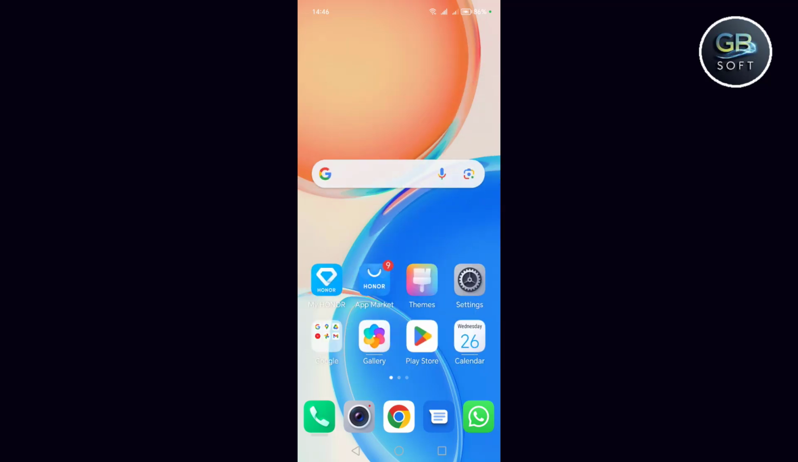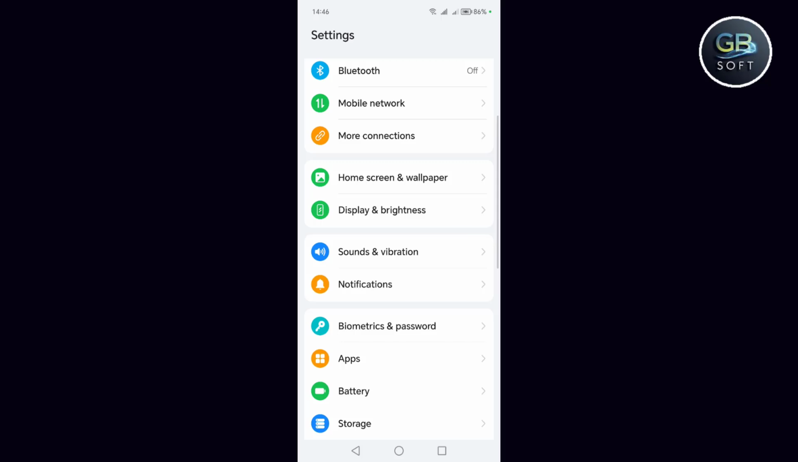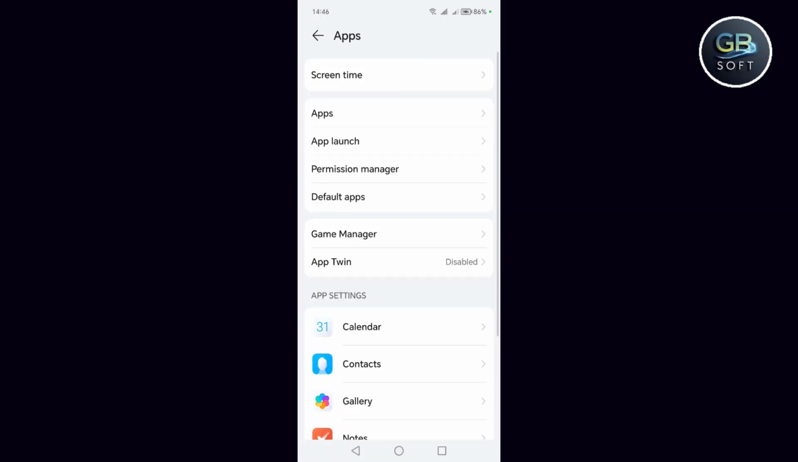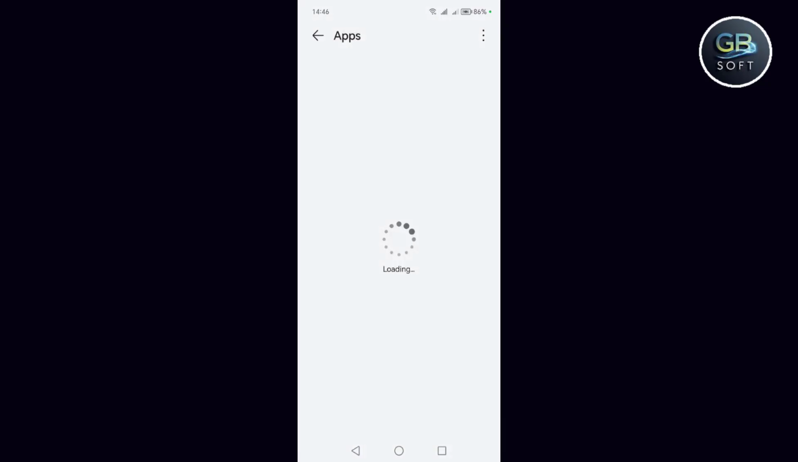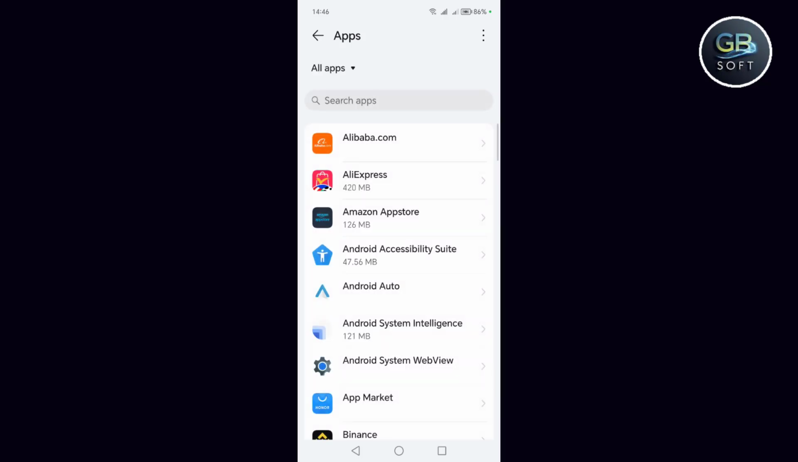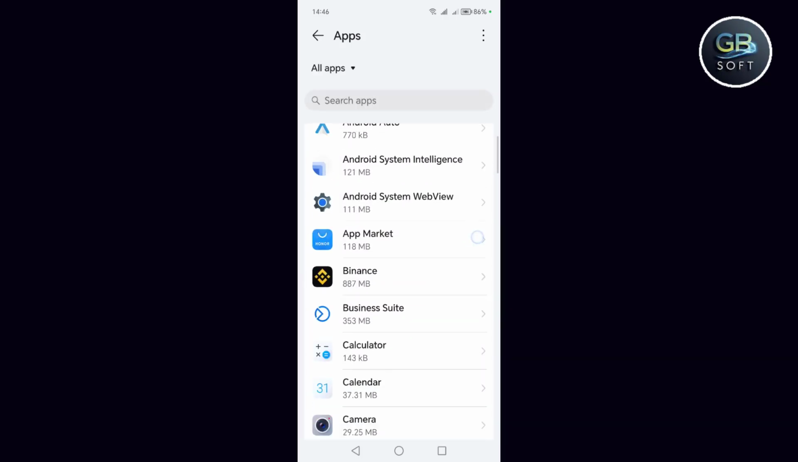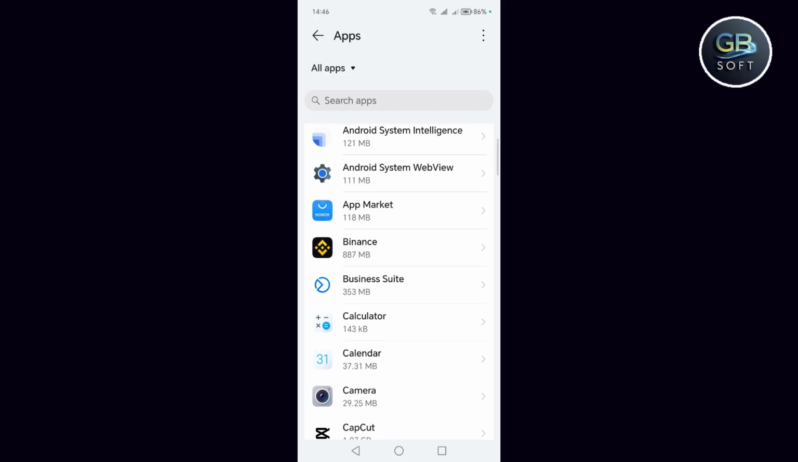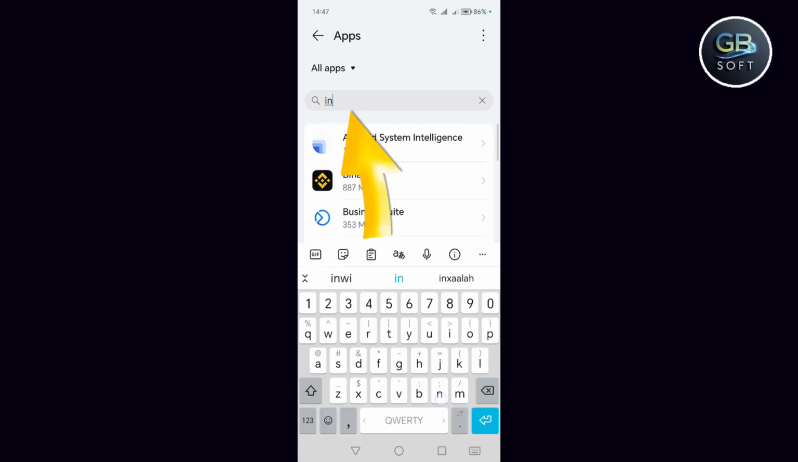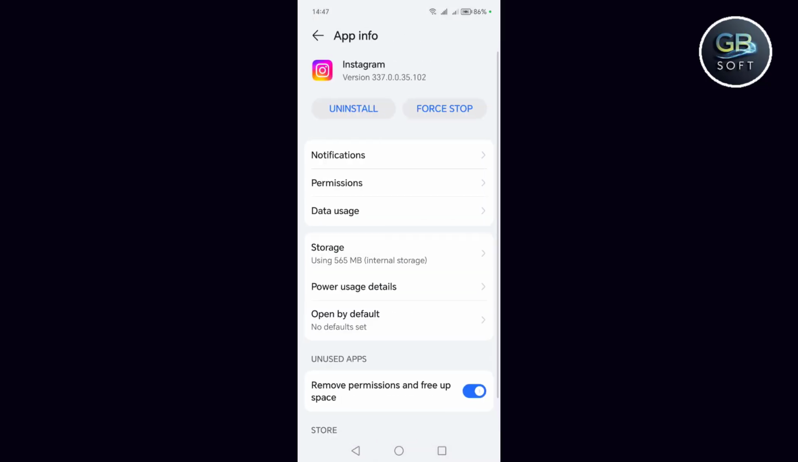The first step you do is to go to the settings. Click on the settings. You search for the word applications from among the settings. You click on it. After that, you click on the applications again, which will appear to you. Then you search for the Instagram application among the applications that you have, and if you want to save time, just type Instagram in the application search engine, and Instagram will appear directly to you.